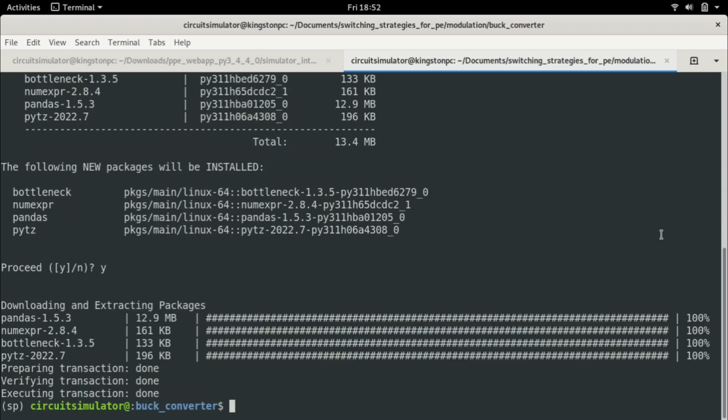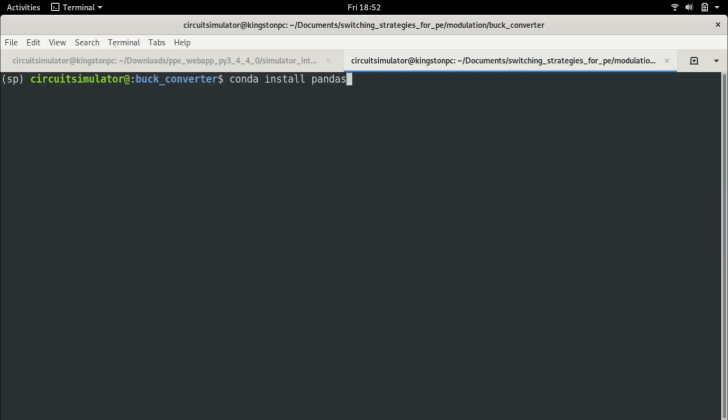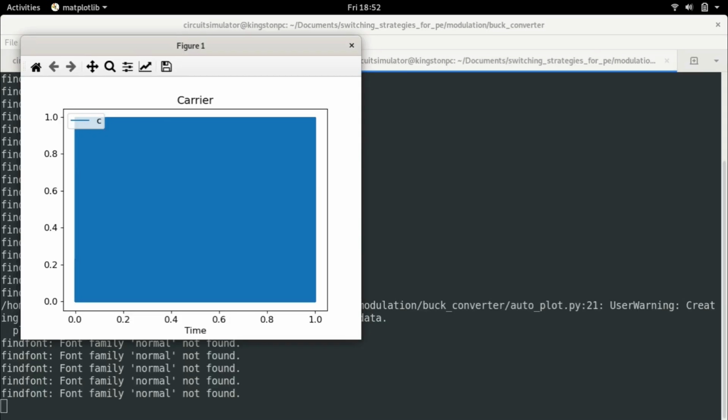So the installation is finally complete. With this, let me clear my screen. And let us now run that command again, that is python autoplot. Now it should work because NumPy and matplotlib are already there, only pandas was missing. So let's see what happens. So here is the plot.